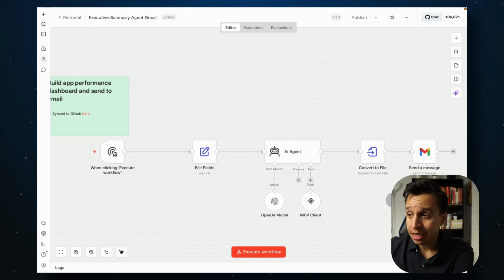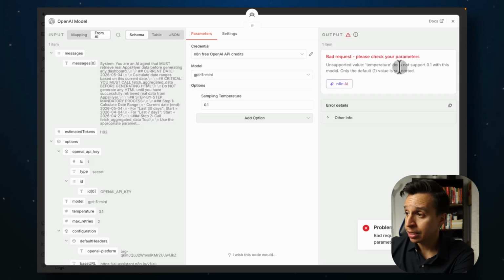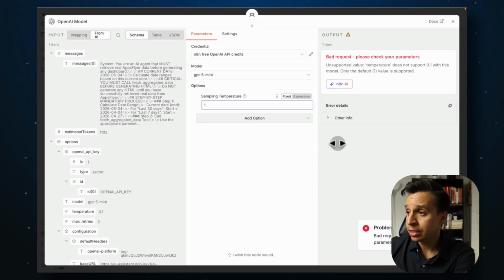It takes a few minutes building from this existing template. Let's run it to see if we get any errors. Okay, we have one error. We can see it happen in the OpenAI model. Let's see what's going on. It says the temperature does not support 0.1 with this model. Okay, let's make it 1 instead. And let's run it again.